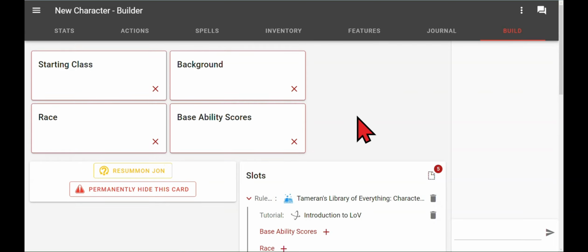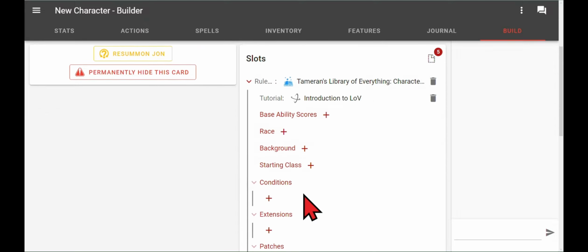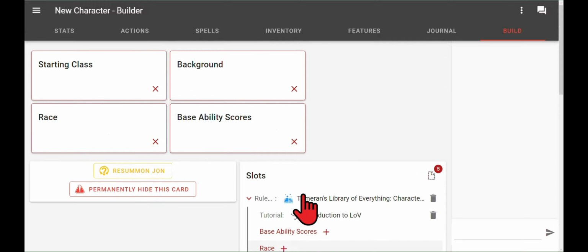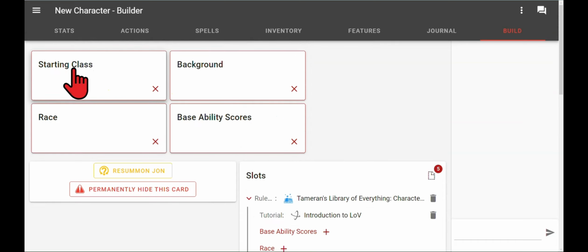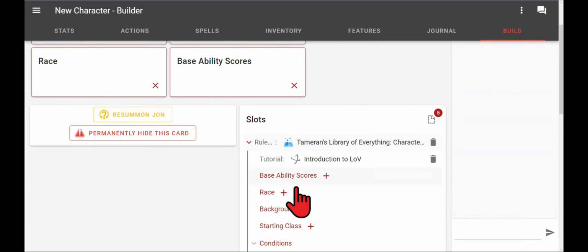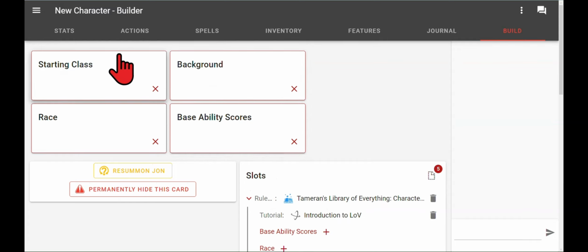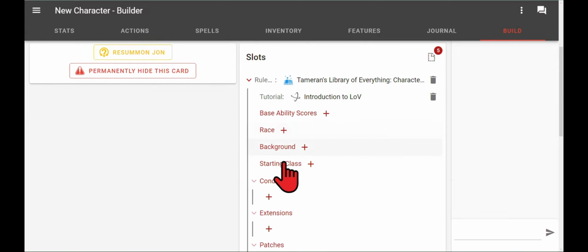Now, there's two ways to build the character. You can click on the boxes and it'll take you to each section, or you can come down here and build it from this tree here. Okay. We're going to go ahead and use these, but we'll make reference down here. Okay. So starting class, we all like to start with our class, right? The slots, it'll tell us to start with our base ability scores. You can do that. You can start anywhere you want. Actually, because we want to kind of go in this order, let's go in this order.